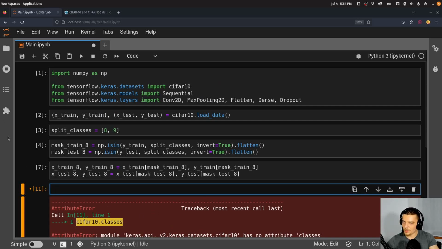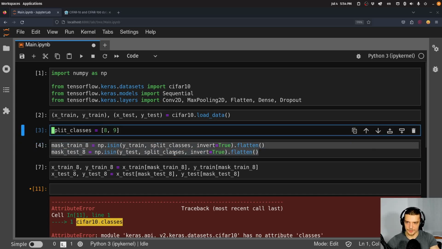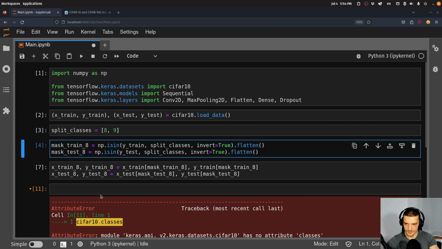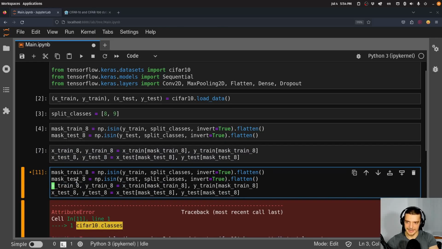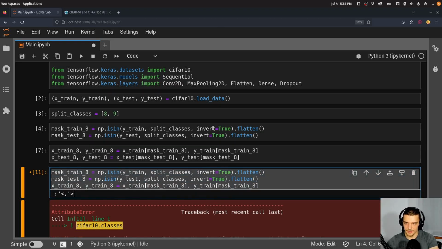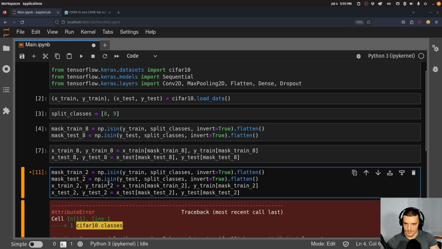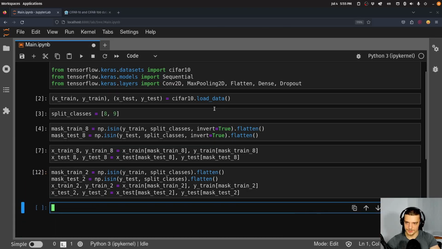So now we want to do the same thing also for 2. So we're going to copy this, and we're going to also copy this here. And now we're going to do the opposite. So we're going to change 8 to 2. Actually, we can do that with a substitution. So we're going to substitute 8 for 2. And we're going to say that we don't want to invert this time. So we want to have everything that is 8 or 9, and then we're going to define that the same way. I think that should be correct. Let's run this. There you go.